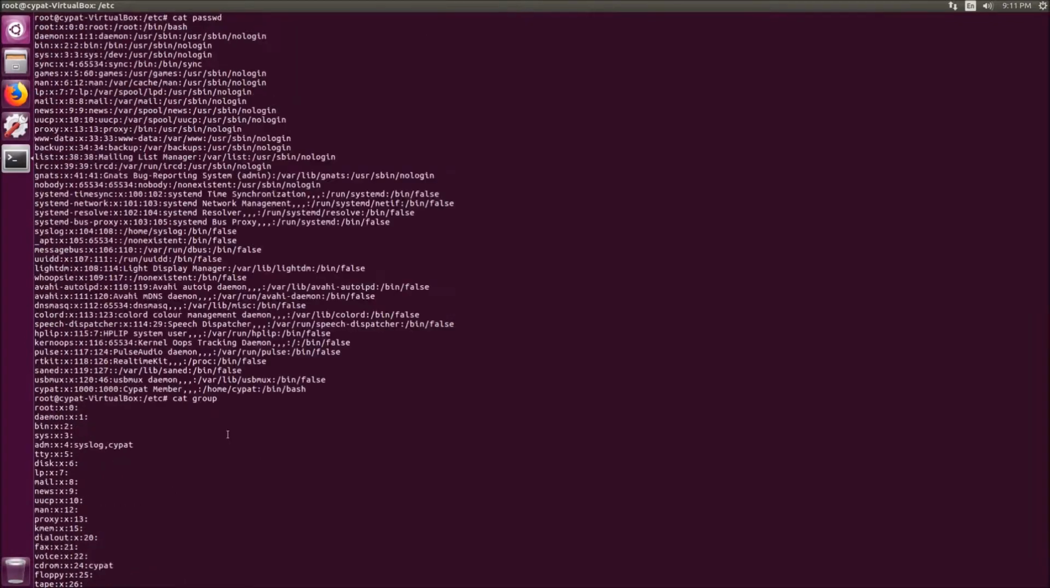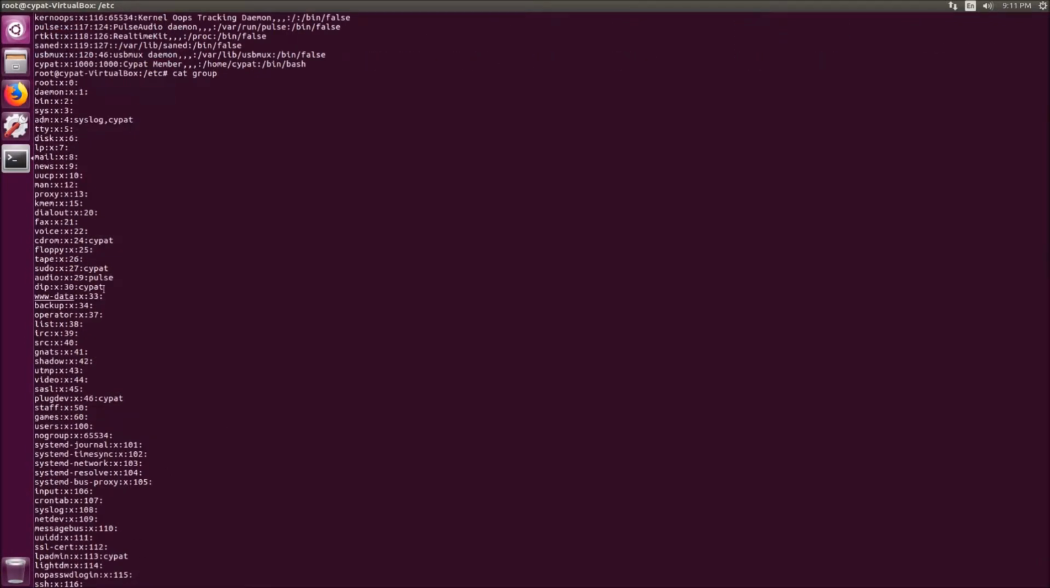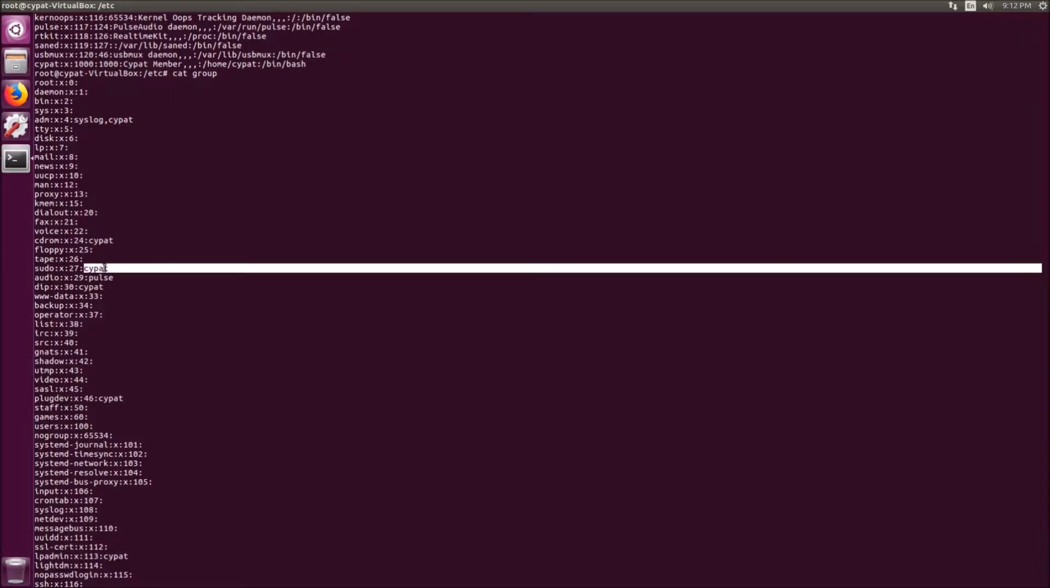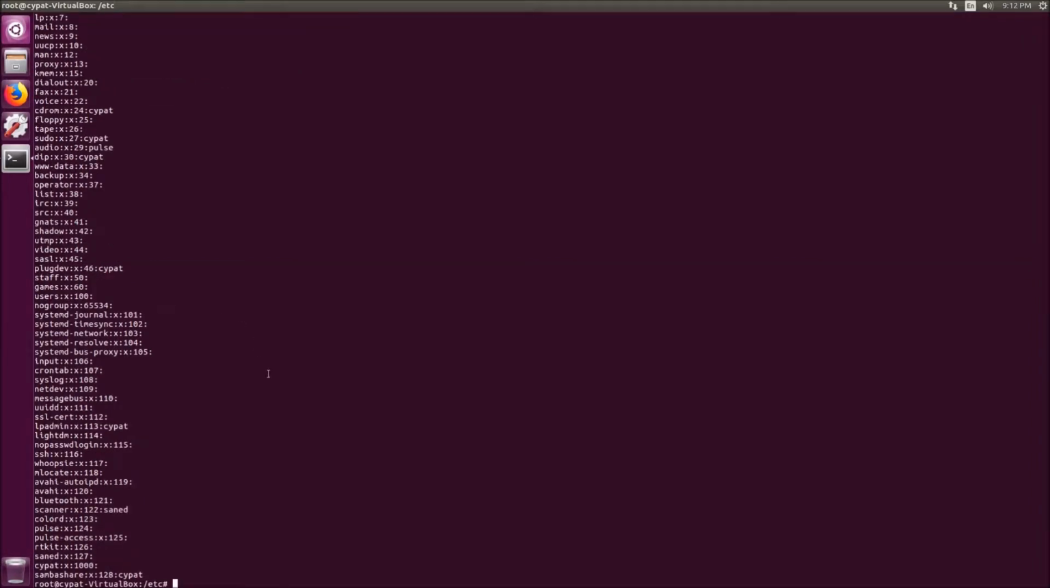It contains a list of groups, and this will be important because groups have different associated permissions for various things, and you don't want random users having access to the sudo command. You don't want that. So the user we're currently using has access to that, but no one else does. So you want to make sure that only very limited people have access to that.